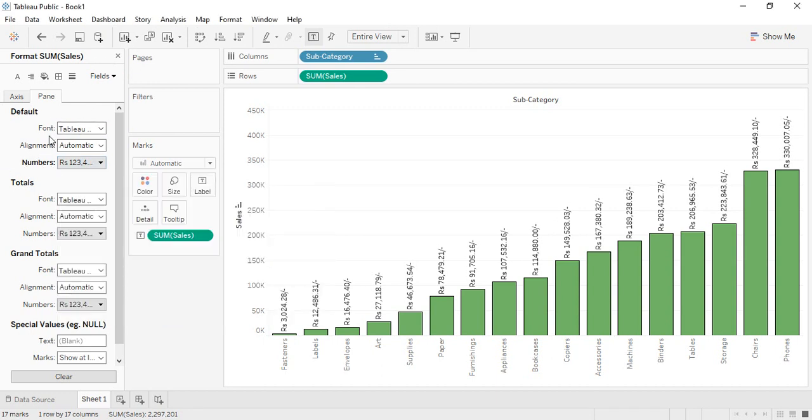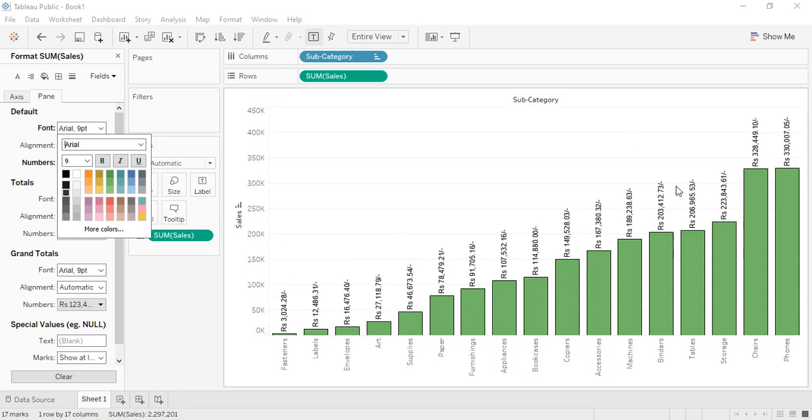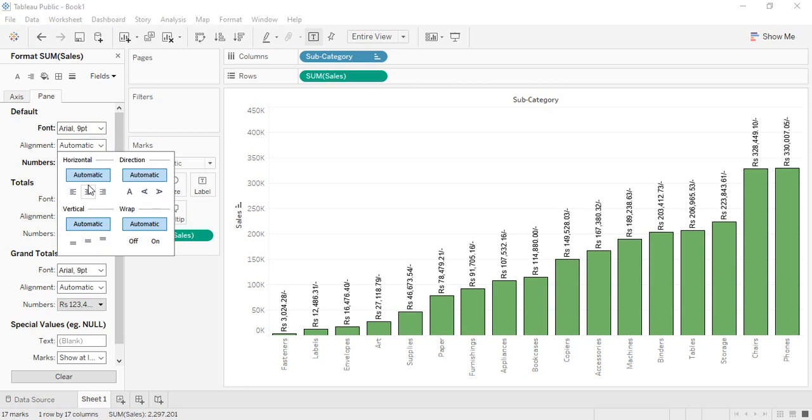Basically you can format all these three things, that is the font, alignment and the numbers. If you want a different font, that is how it's going to look, you can just select that. Let's just go with a simple Arial one. Okay, so you see the font has changed to Arial. If you want to change the size, the appearance, everything, you can just change it through this control panel. Next is the alignment, which is obviously set at automatic. All these things like the horizontal, vertical alignment, the direction, the wrap, everything is set at automatic.